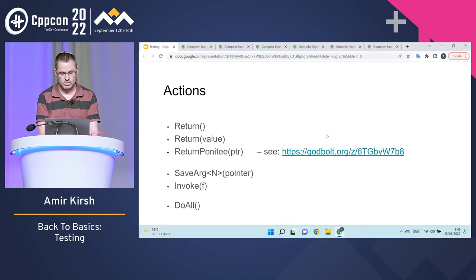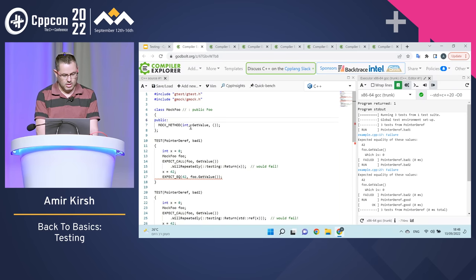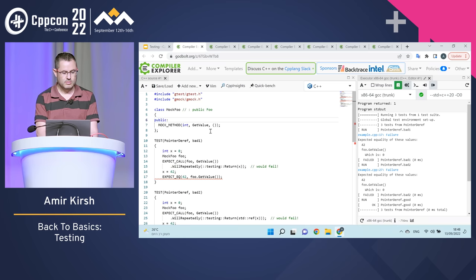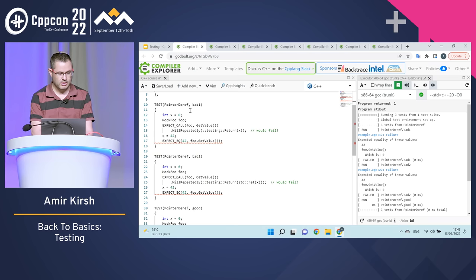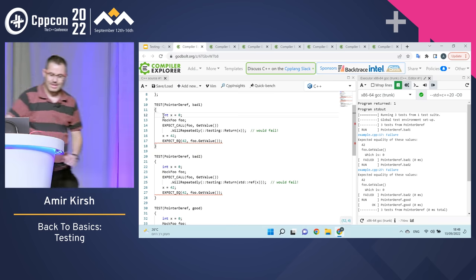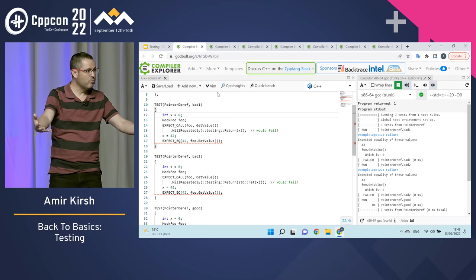Okay, let's take a look. So in our case, we have here a mock that has a function getValue, and getValue should return an int. Now, this is a test. I call it bad one because it's a bad test. Something is broken here. And again, it's not a real test. We are not testing any actual code. We are playing with mocks.